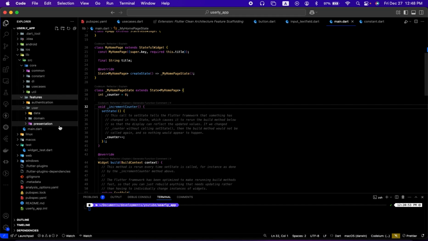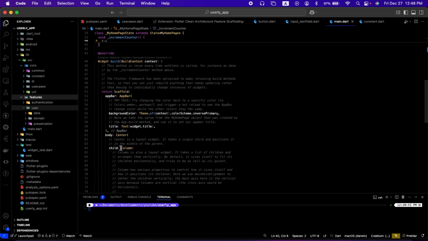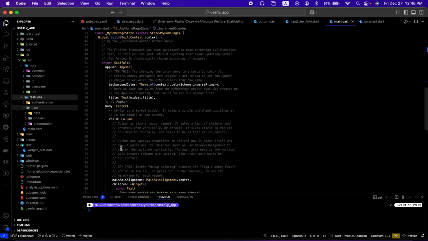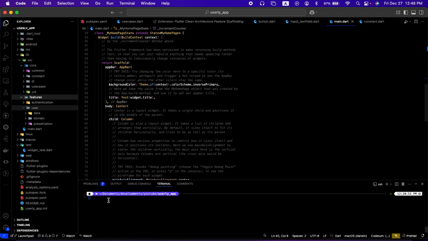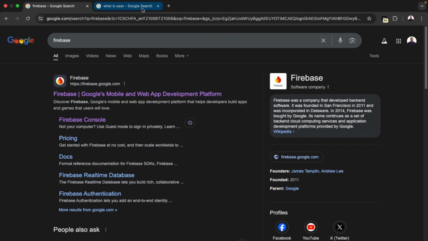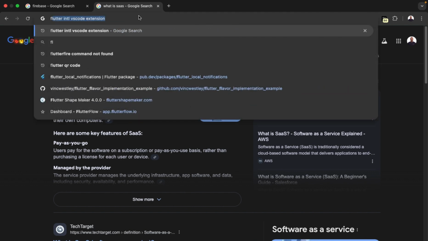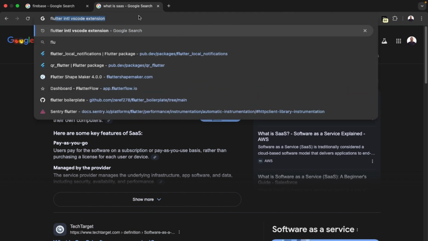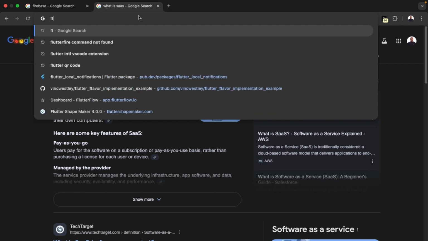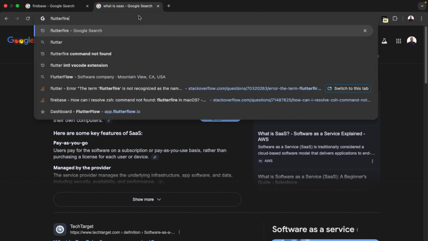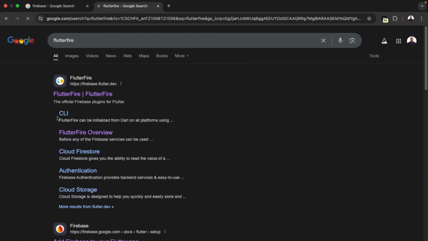So before we do all those necessary things needed to implement those features, let's connect our project with Firebase. Okay, so nowadays they have something called FlutterFire, meaning you can connect your Flutter project with Firebase, just using the command line.